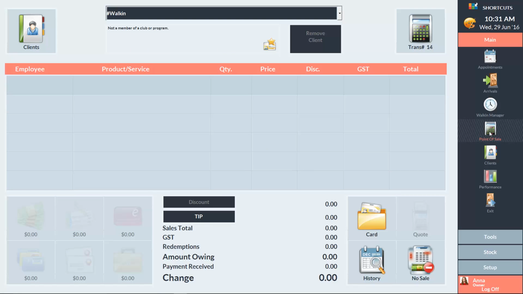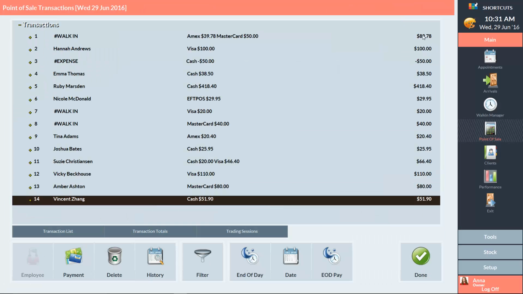To access the transaction list, go to the main menu and select Point of Sale. In the top right corner, you'll see the transaction icon. The number of transactions for the current day will be displayed on the button. Immediately, we can see a list of our transactions for today.